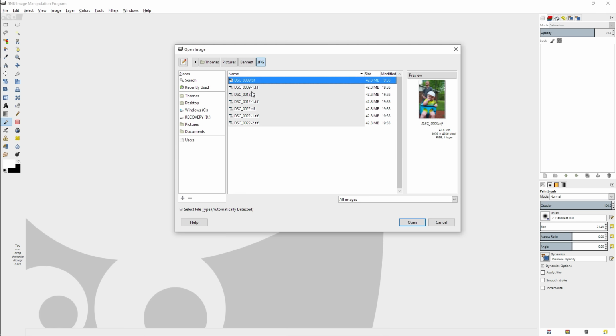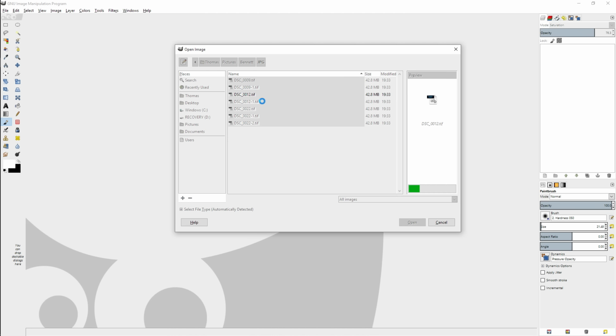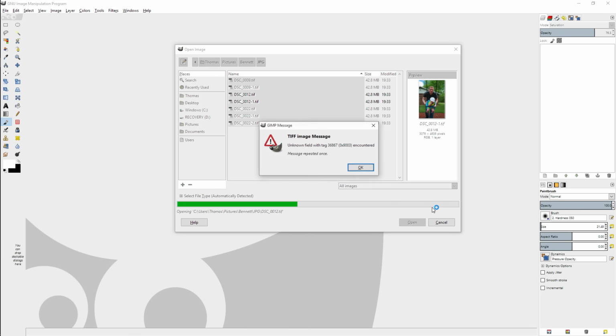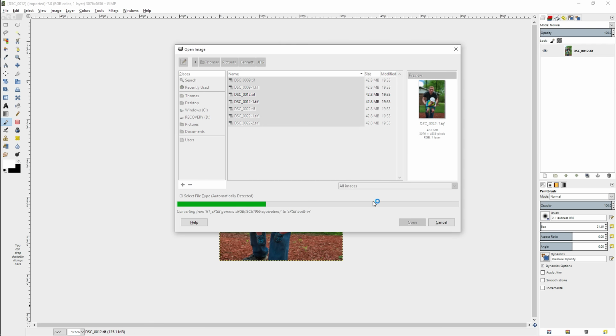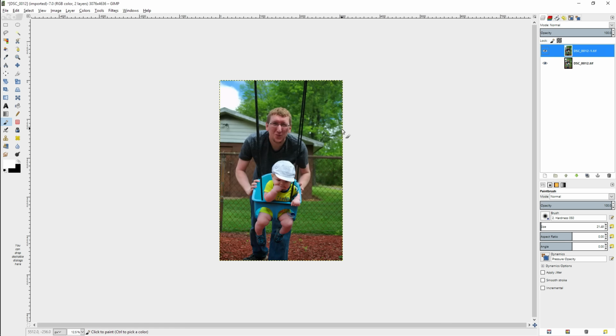Click File, open as layers, and open up the 12 files. Click Open. Go through the errors, and there we go. So now we have the 2 layers for the next photo opened up and ready to go. You'll see there's the one with less black, and this one's the one with more black. I like this one better for the most part, but the other one pulls out some details that this one loses, specifically in my shirt and things like that. So we're going to use both of them.